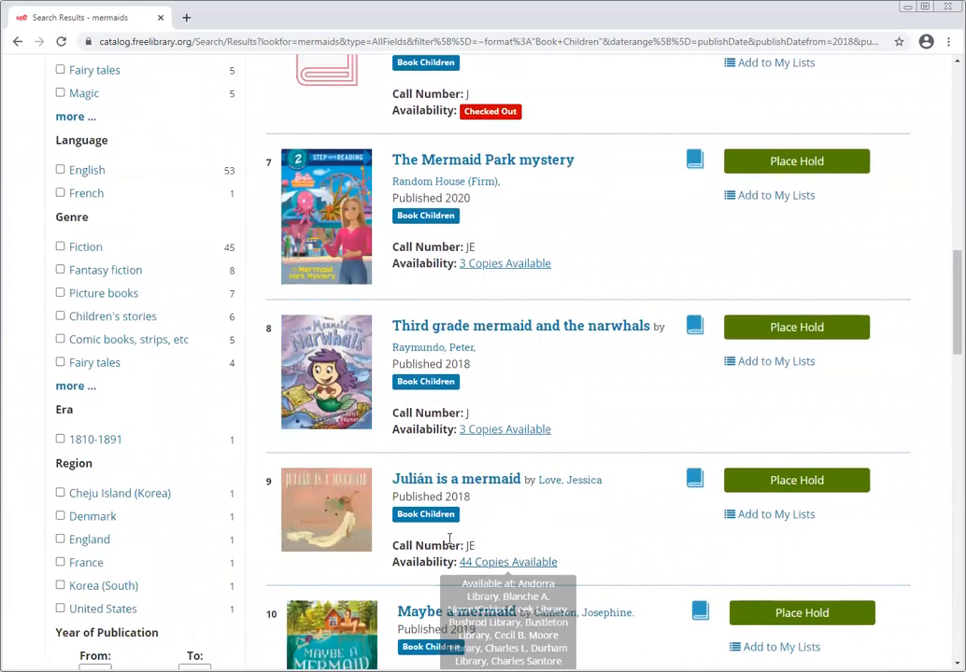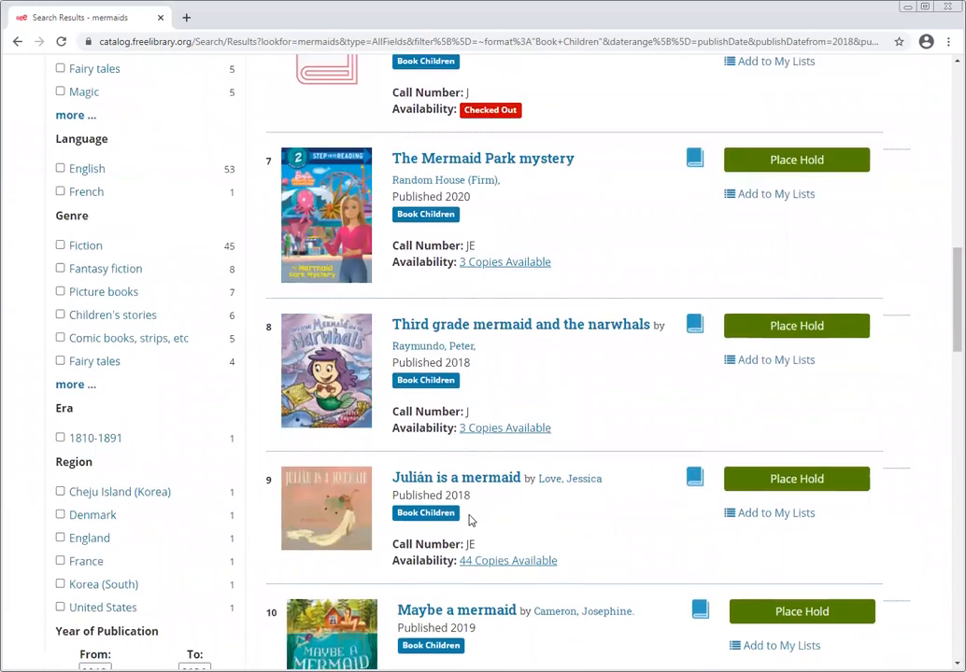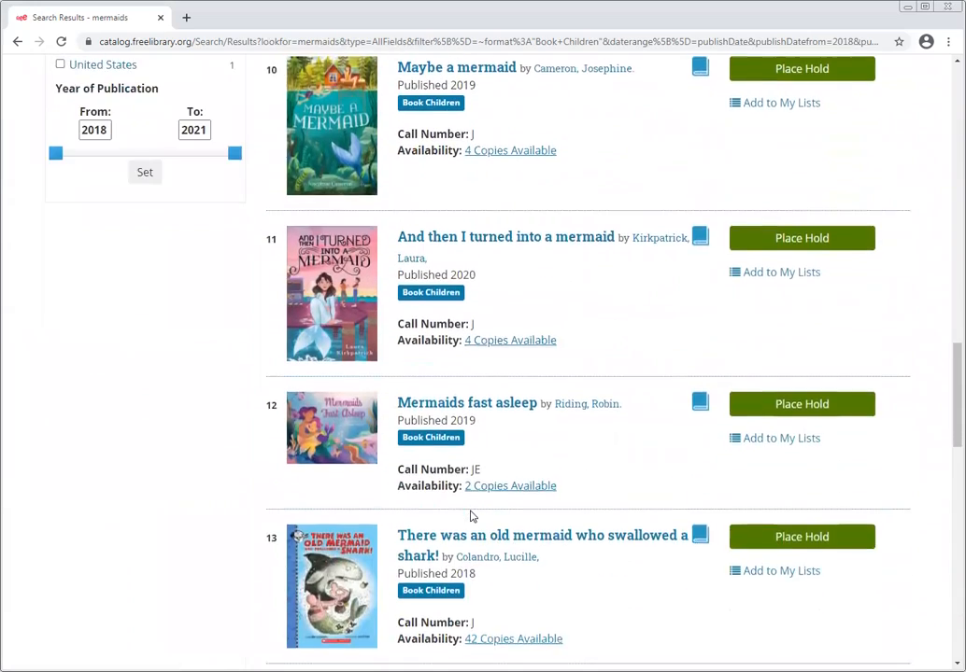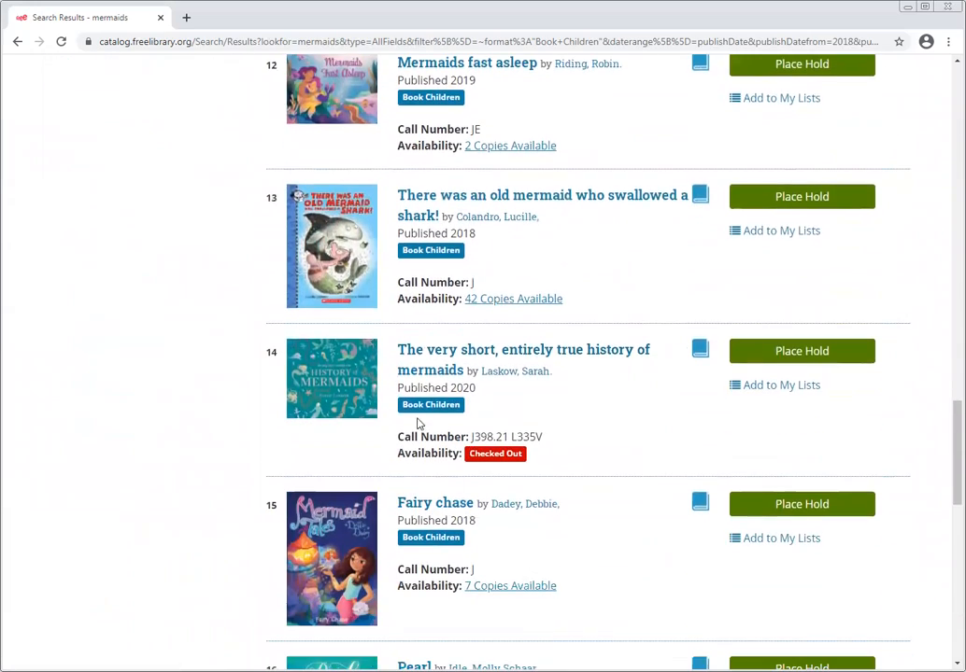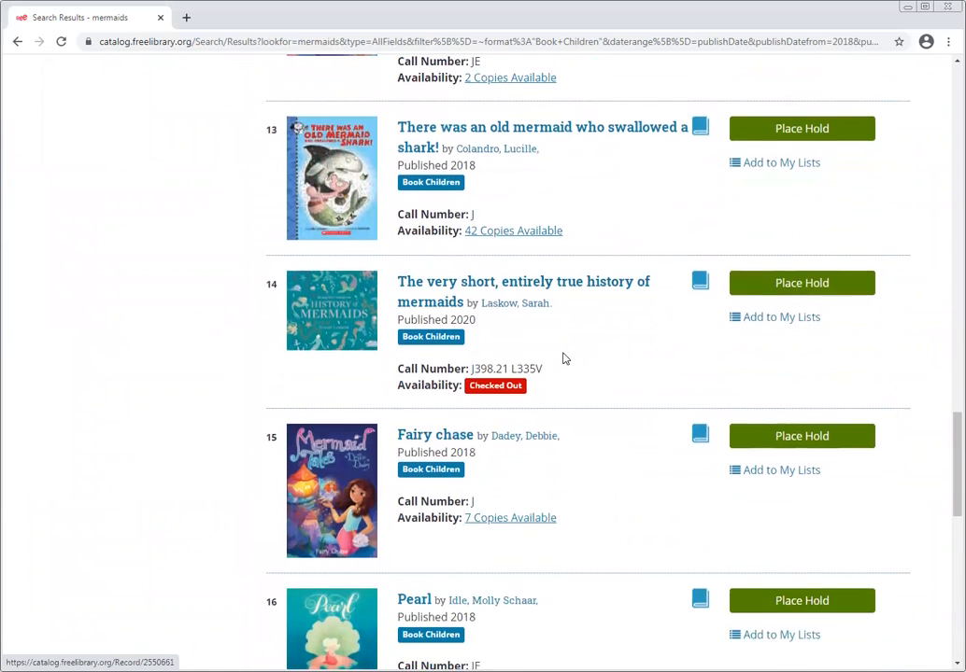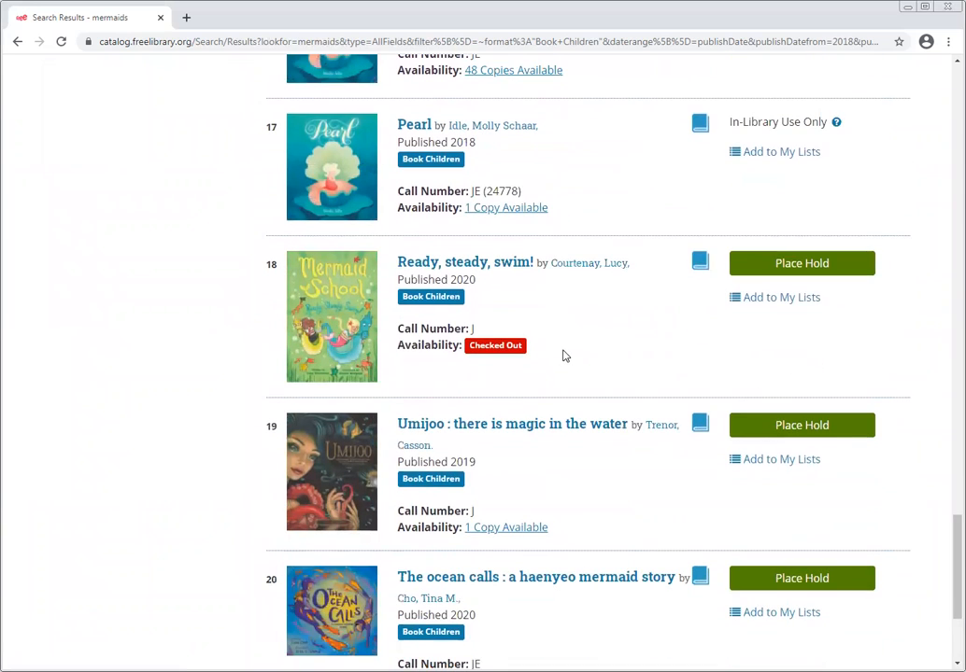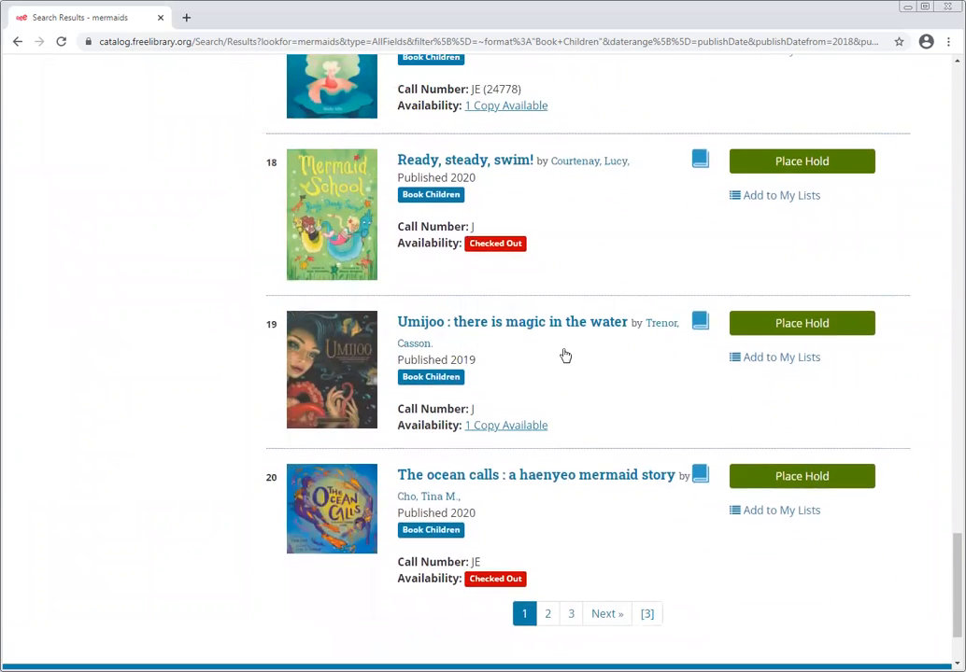And I've got to shout out Jolene as a mermaid. I love that one. These are beautiful books. The Very Short, Entirely True History of Mermaids is another really fun one. Sorry, no, that's not what we're actually talking about today, but I can't resist.